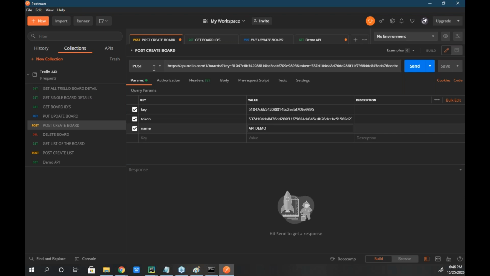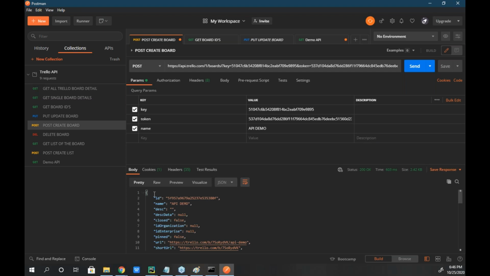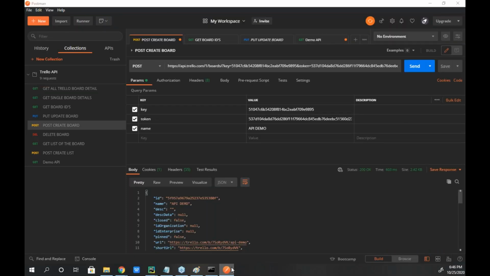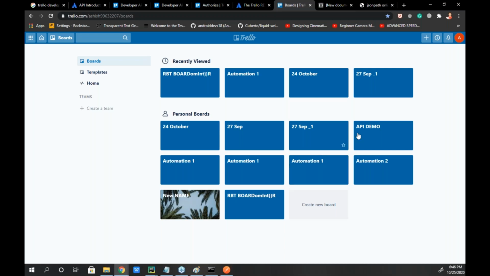Because I'm posting an entry in my database, if I send it, it says okay. It gives me a valid response. If I go back in my code, you can see now it has created a new board with the name API. So what name have we given? It's the API demo. So yeah, here it has created a new board which is called API demo. So this is the same operation performed using an API which we perform by clicking on this board.